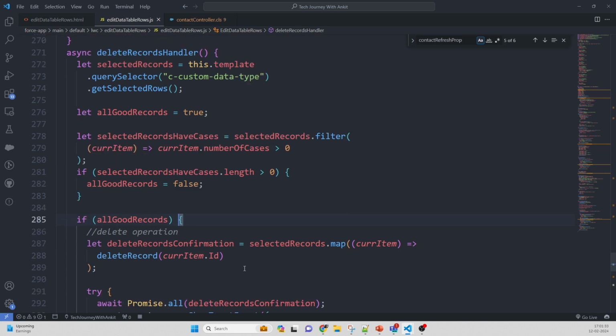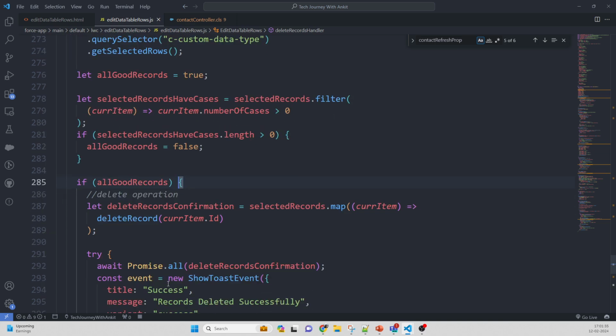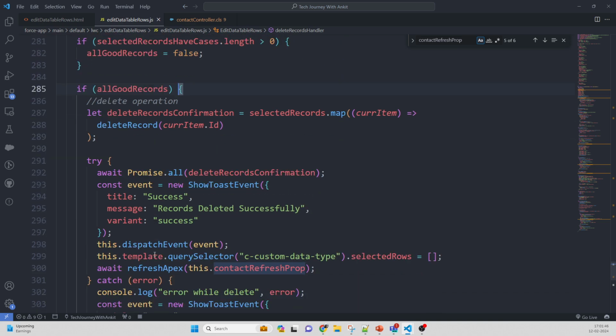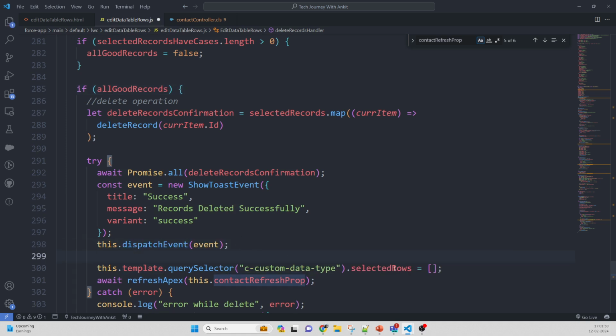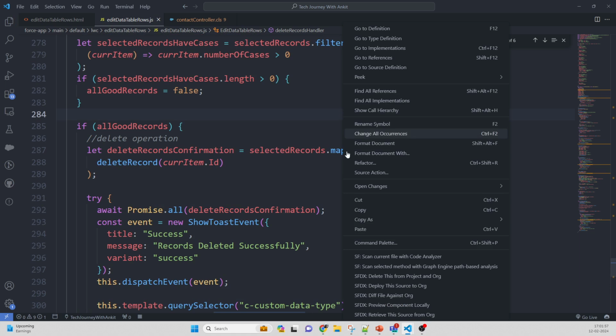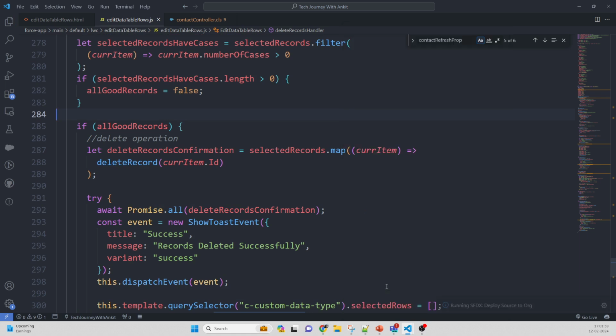In case all the records are good, then I am performing the delete operation, as the operation needs to be performed in the loop, and we can say that the operation will be successful if all the records are deleted. So that's why I'm using Promise.all here and showing the success message. Once the operation is completed, I initialize the selected rows and refresh my data table too, right? So that's what we are doing in this component. Let me deploy this.